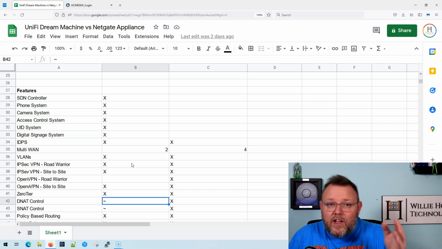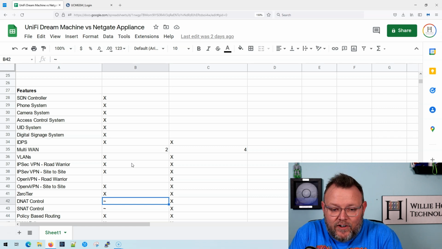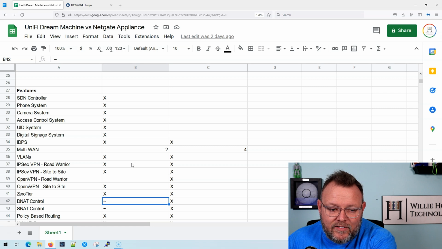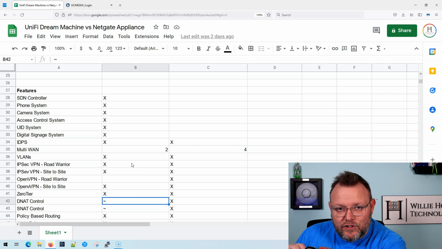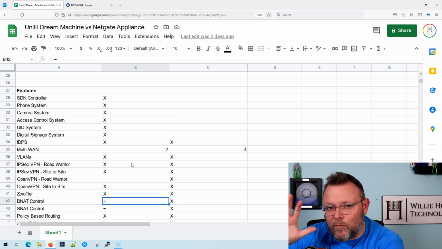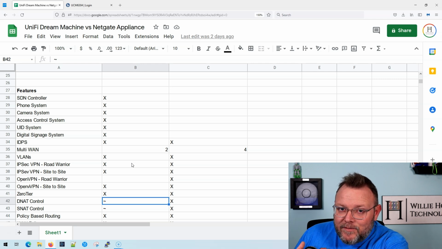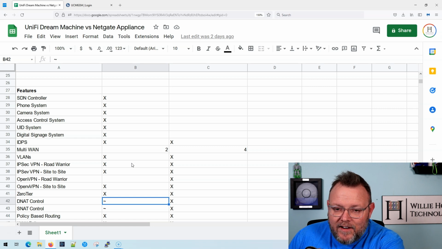So here's where some of your glaring differences are going to come in. With the Netgate device, you have full control over DNAT and SNAT. With the Dream Machine, they're kind of shoehorning it in. They're not calling it that. They've got some weird rules. They're changing the nomenclature for things. And so you can kind of do it. But with the Netgate, you have total control.